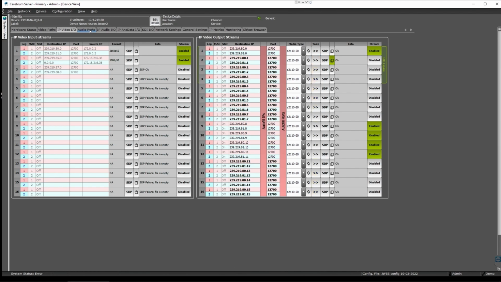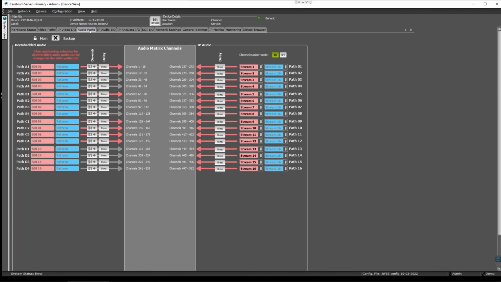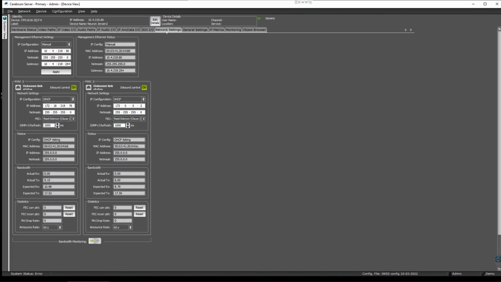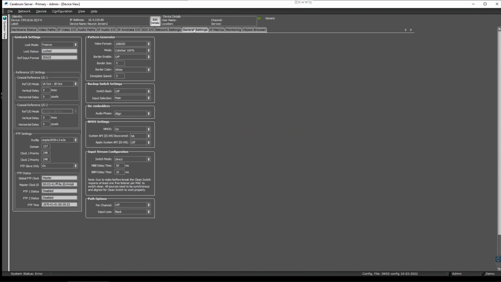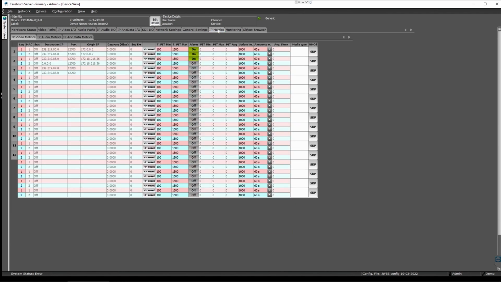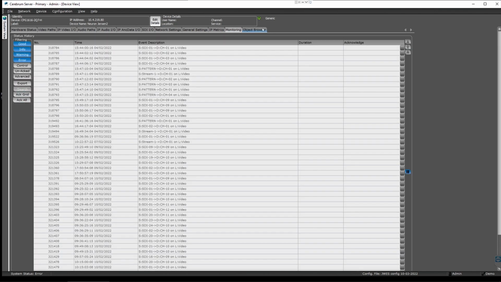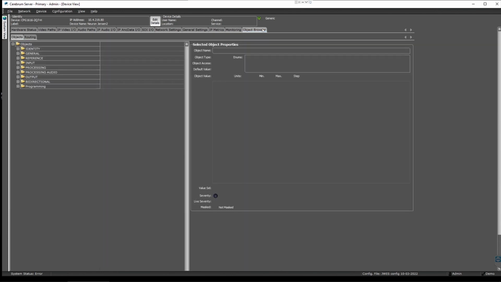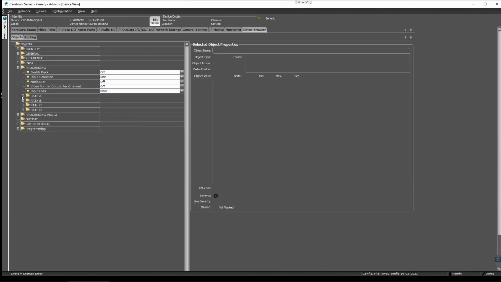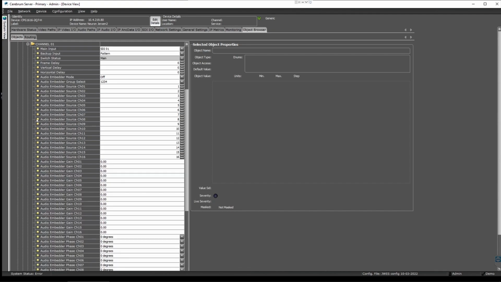Here is the Audio Paths tab, showing where the audio matrix channels are coming from and how they are processed. This is the Network Setting tab. The General Settings tab, where you can find all kinds of board-wide settings, like Genlock and PTP settings. And finally the IP Metrics tab, for monitoring your IP input stream statistics. The Monitoring and Object Browser tabs are default Cerebrum tabs to show the event log of this board and a list of all the controllable parameters.